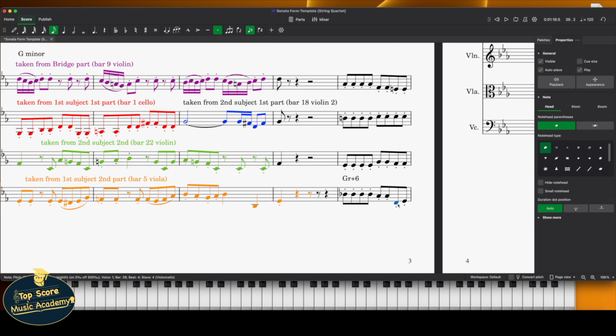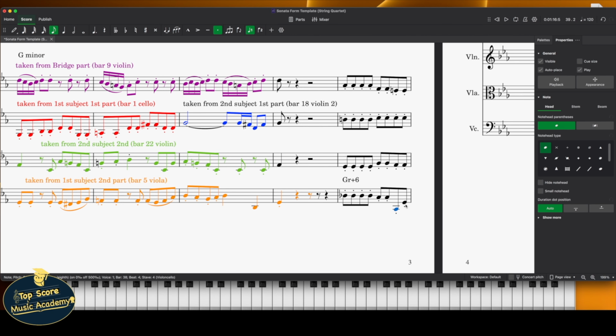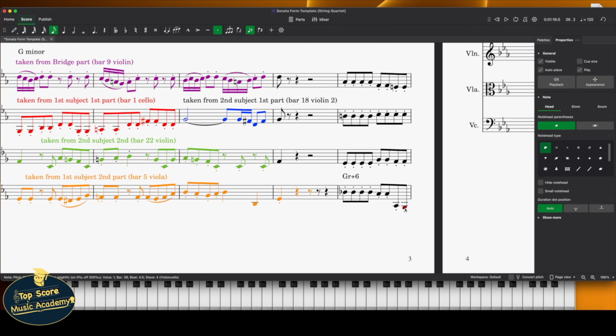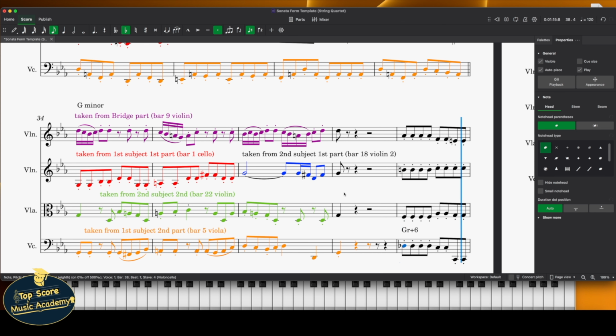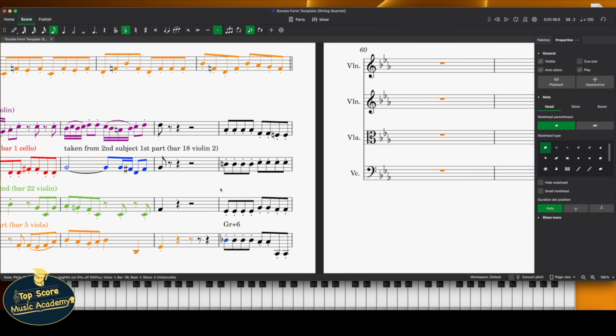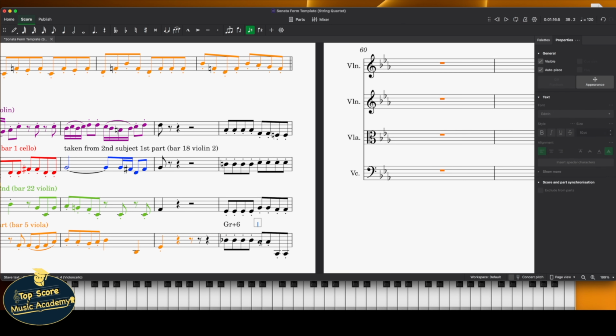Okay, yes, that finally works. Okay, crisis averted. Now, a German augmented sixth chord should be followed by a 1C chord, so you don't end up with parallel fifths.